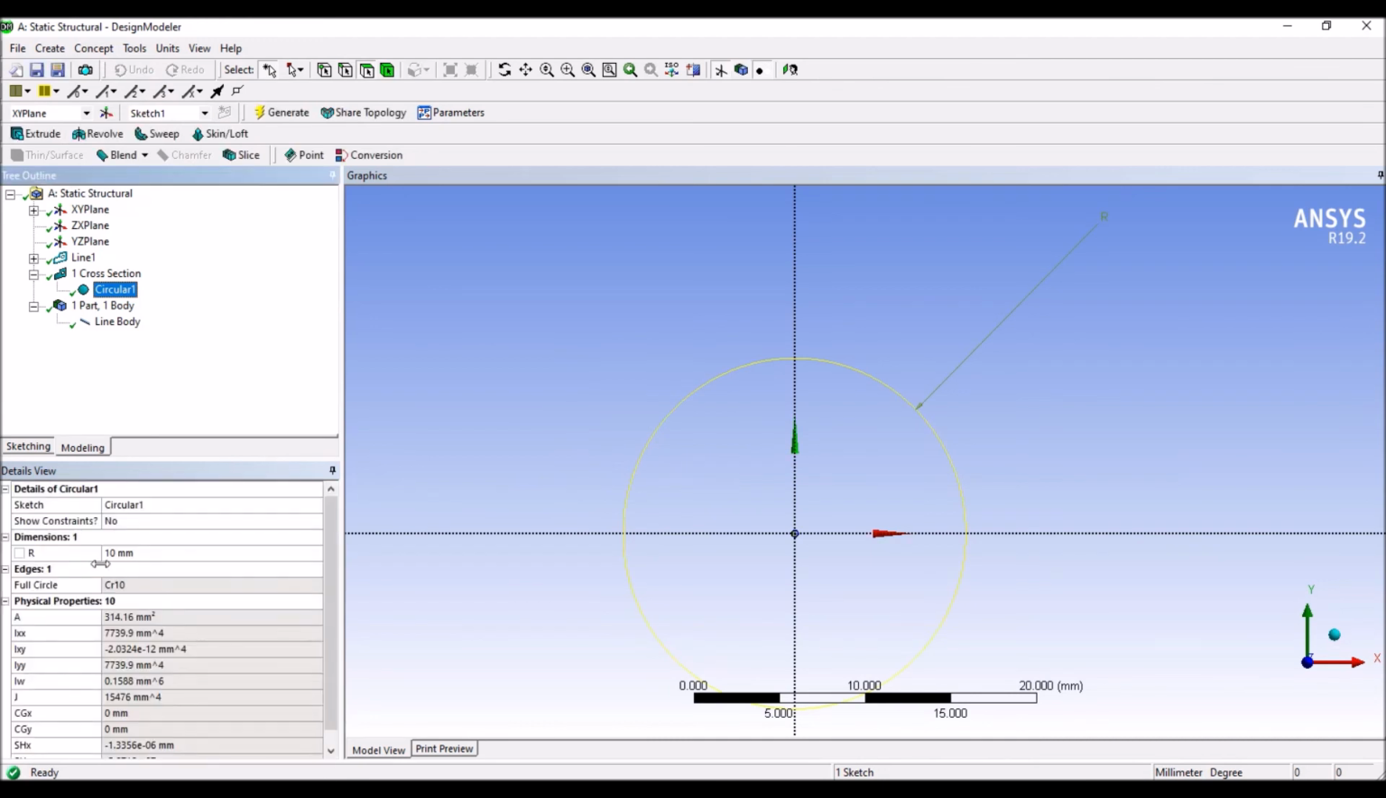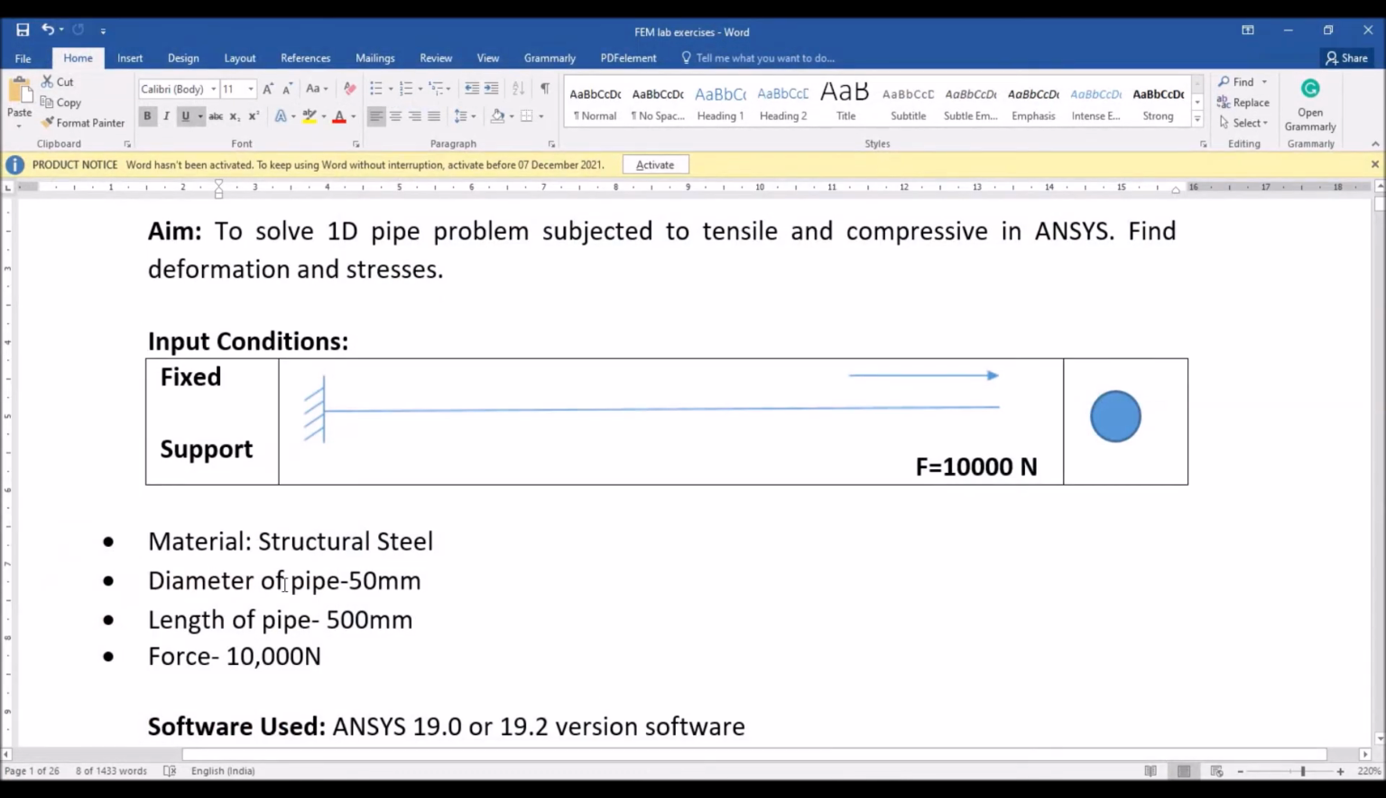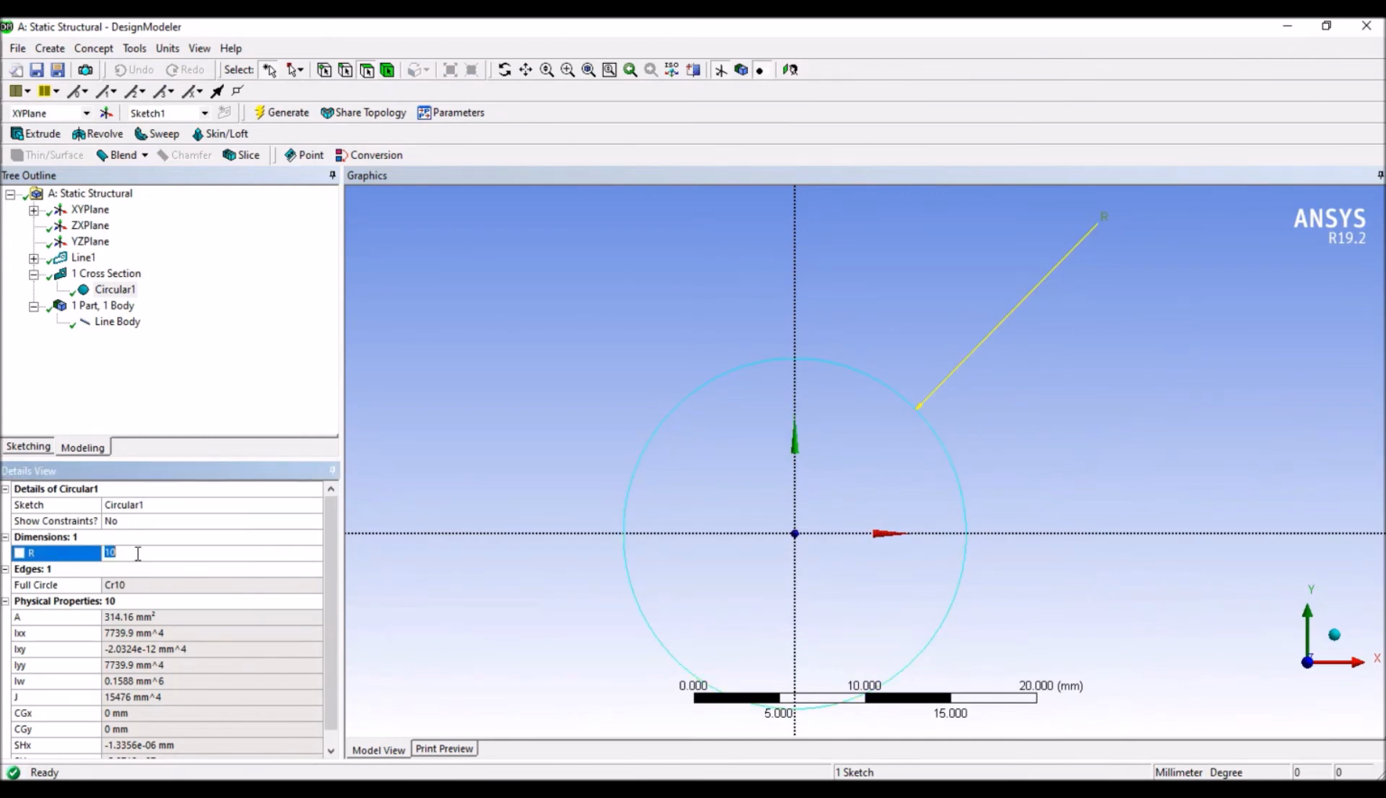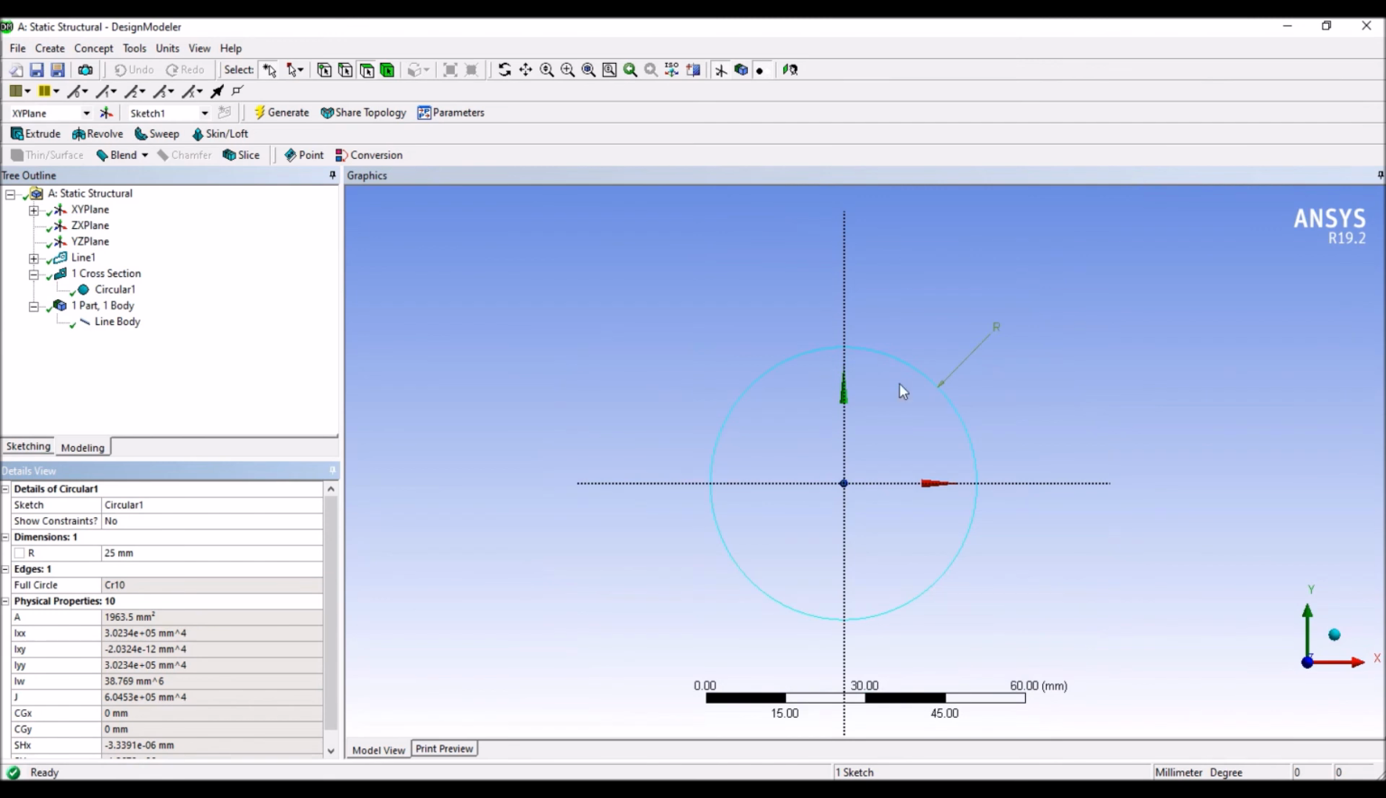Okay, so here it is asking for the radius. As per the problem given, the diameter of the pipe is 50 mm, so the radius will be 25 mm. Okay, so mention the radius as 25. So go to ANSYS, mention the radius as 25, enter. Okay, so the cross section is created.